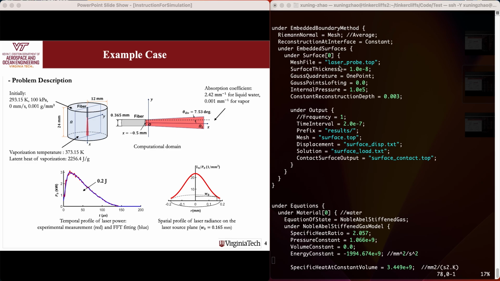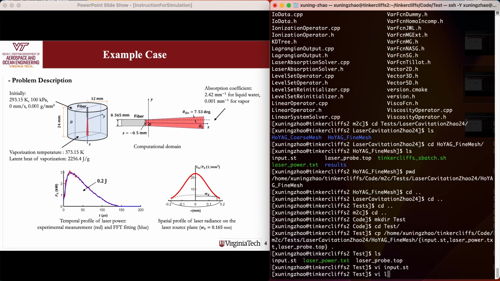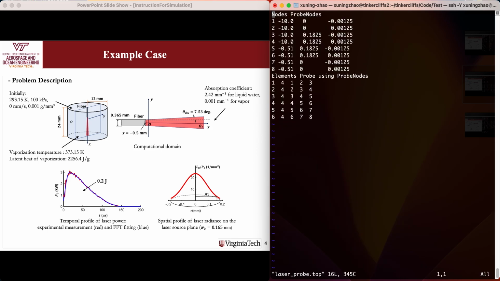The important part is this mesh file. This file specifies the domain occupied by the laser fiber. So let's check this file. Just vi laser probe .top. In this part, we give the coordinates of all the constituent nodes here. And then this part just gives the domain of the laser fiber.